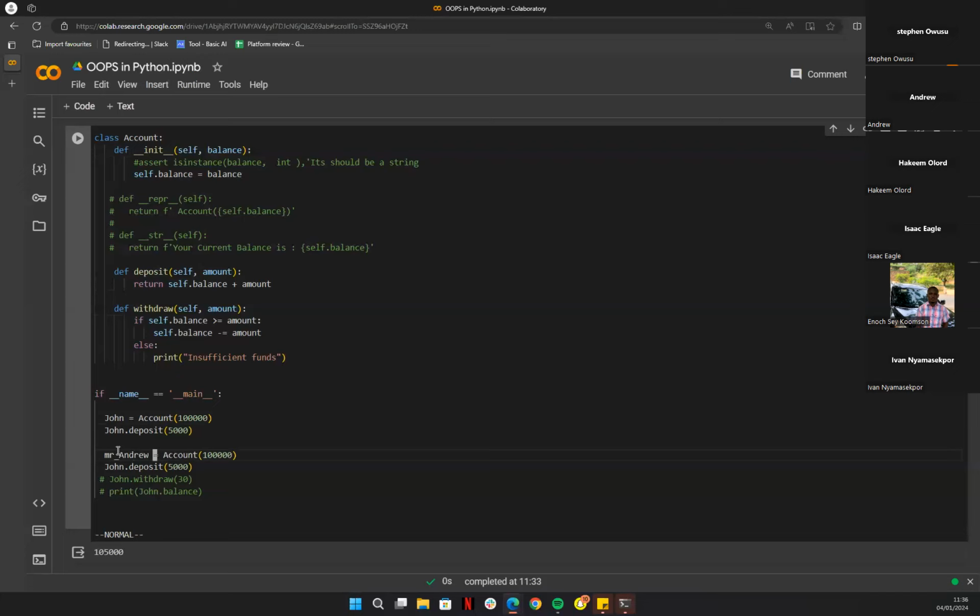So when I print Mr. Andrew here, I get 207,000, right? I get 207,000 over here because, like I said, self belongs to the class, and this class belongs to the object. So the object is an instance. So it picks, okay, whose account am I depositing the money to? Is it John's or is it Mr. Andrew's? Since I've created two objects or two instances right now, it picks, okay, self is for account, and account belongs to this object.